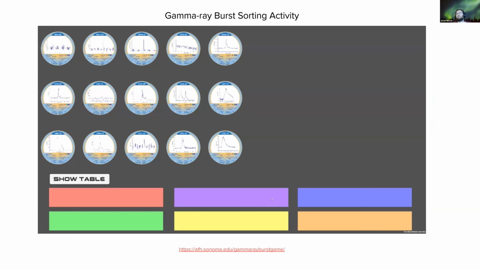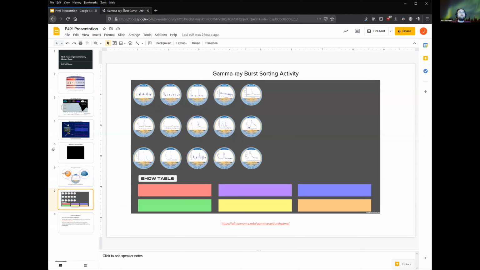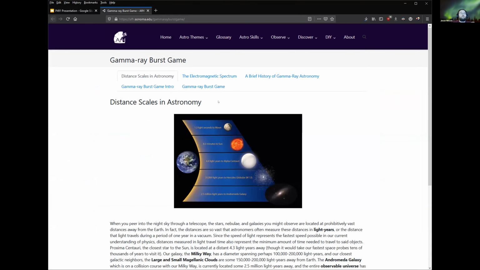And this is just a little screenshot of the game that has been developed in association with this activity. These are the 15 different cards, and I actually might as well just leave this presentation mode real quick and just show you the game itself. So there's, on the Sonoma State's Astronomy from Home webpage, you can go under Discovery and you can click the little gamma ray burst game. Anybody who wants to look at it themselves.